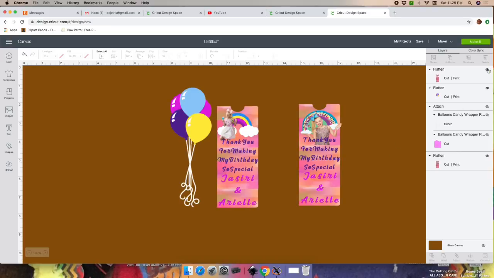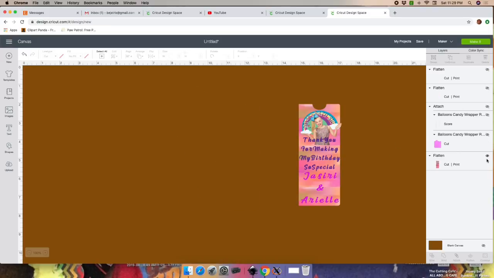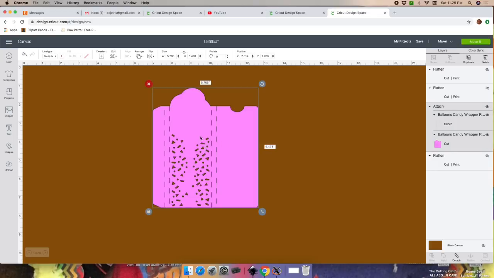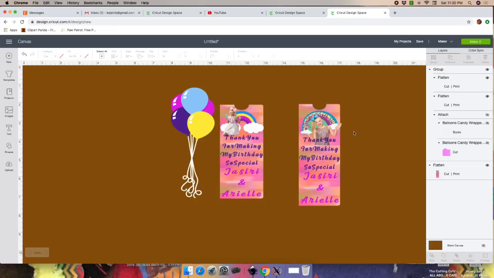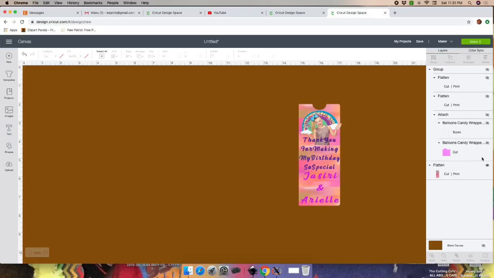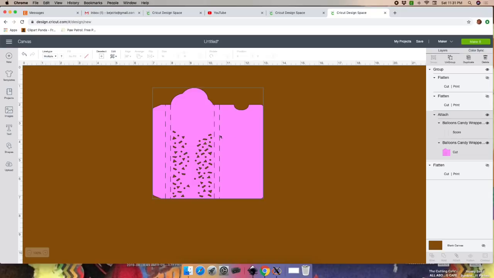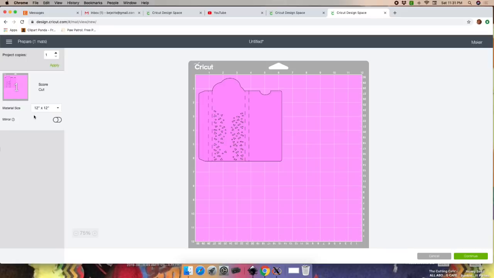We're going to go ahead and hide the ones we just printed out, and we're going to unclick the actual wrapper. Once you have all your images cut, we're back at the canvas. We're going to go ahead and hide the print and cut, and we're going to bring in the actual wrapper and check is everything fine. It's attached, so you have your score lines and the wrapper. We're going to go ahead and make it.